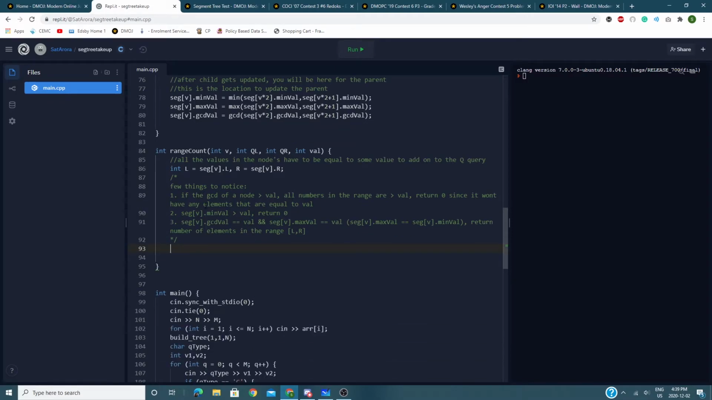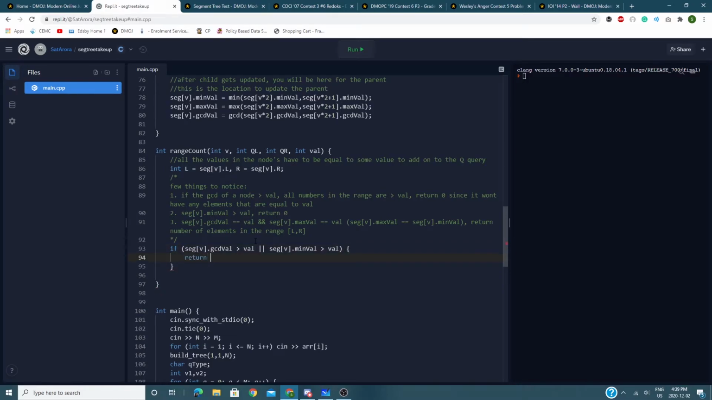So we had two conditions. If the GCD val of the node is greater than val, we know we're going to return 0. And also, if segv.minval is greater than val, we're going to return 0. So if segv.gcdval is greater than val, either of the conditions can be true. It's not that both of them have to be true. Segv.minval is greater than val. Return 0. 0 means it's not actually adding on to the range count.